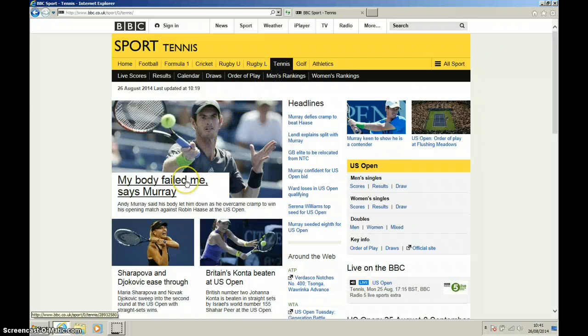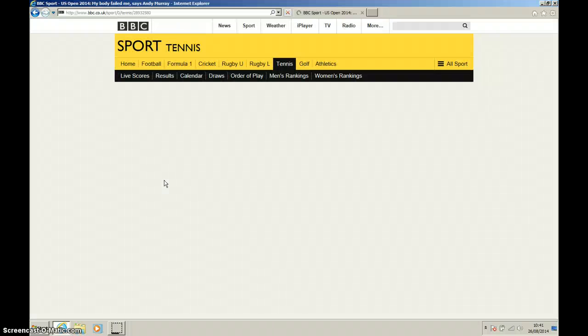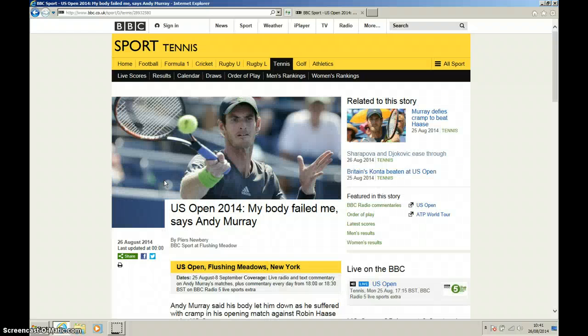And here's loads of information here. And again, look at the number of times the arrow changes from an arrow to a finger. Every time it changes to a pointy finger, that's a link. So let's look at this story here. "My body failed me," says Murray. If we click on that, it will take us to that particular story. And that's how you use links.